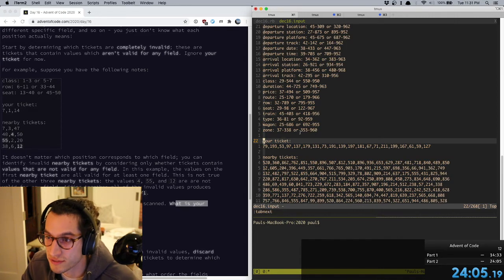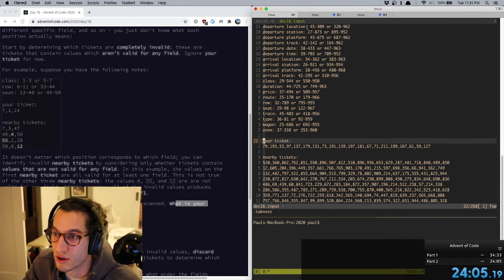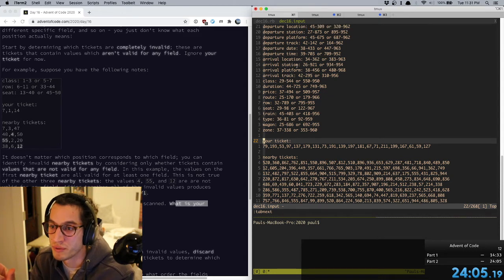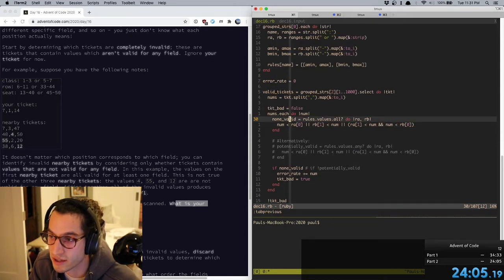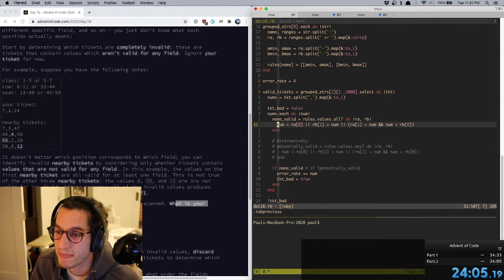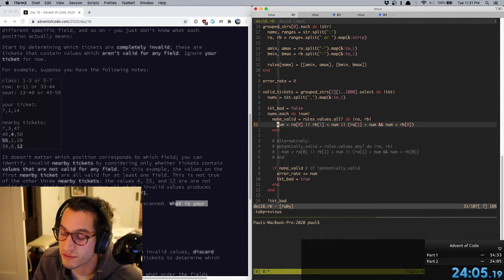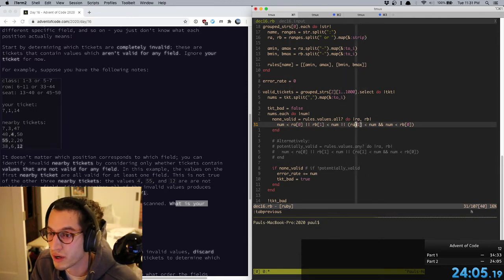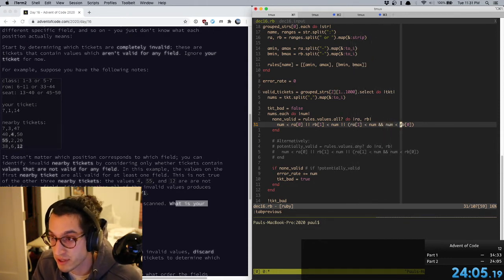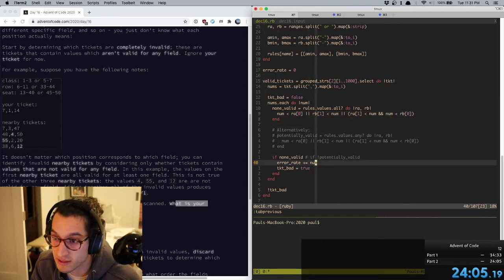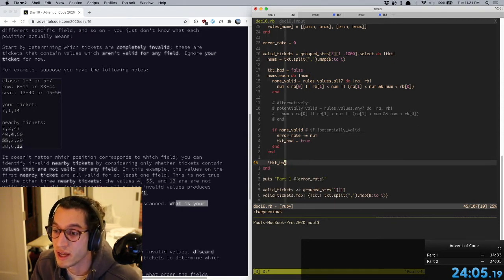Oh, I also took advantage of all of these four numbers are increasing. So it's basically two ranges that are next to each other, which made stuff easier. Because then I could check whether it's invalid if the num is below the first number in the first rule, or if it's above the second number in the second rule, or if it's greater than the second number in the first rule and less than the first number in the second rule. And if it's not valid, then that number is an invalid number. And so I add it to our error rate, and we print our error rate.